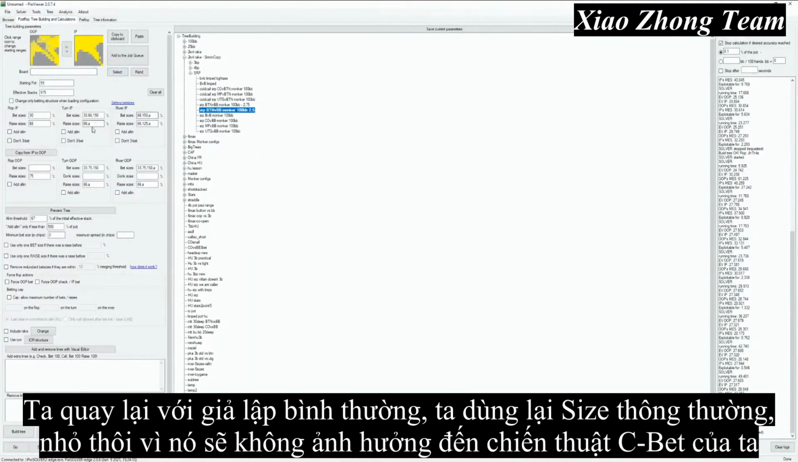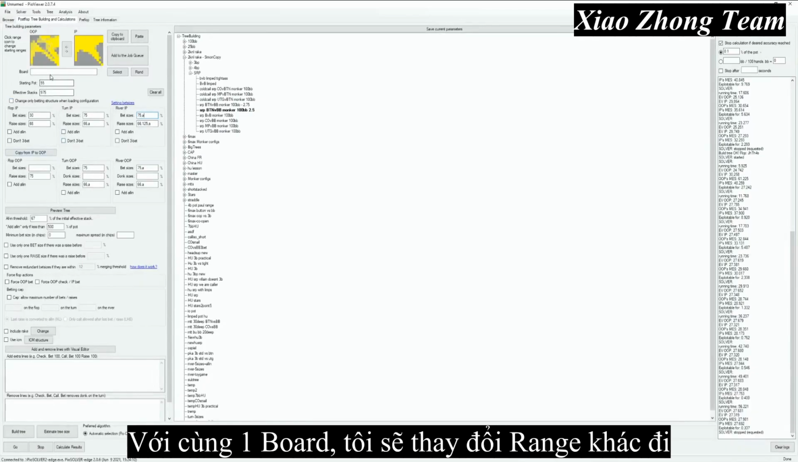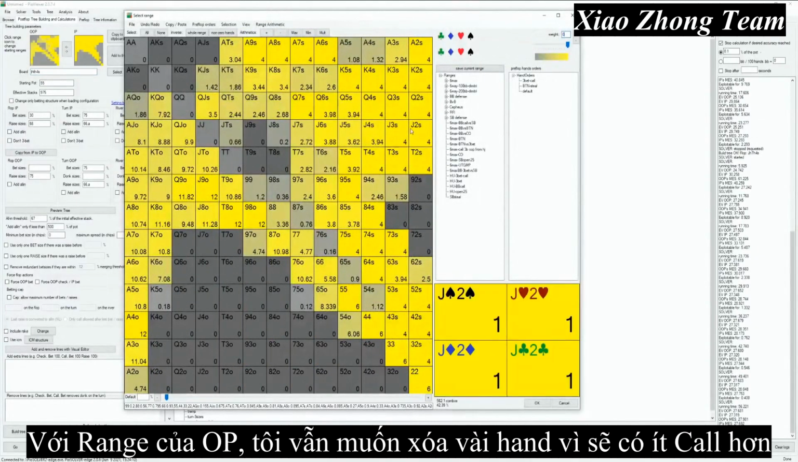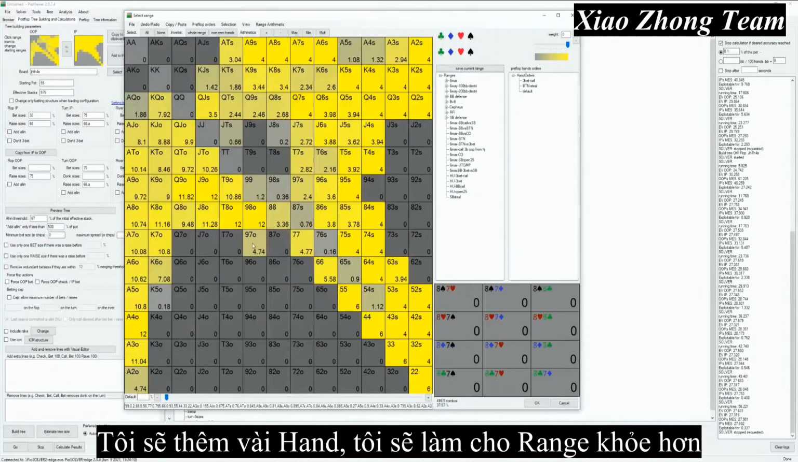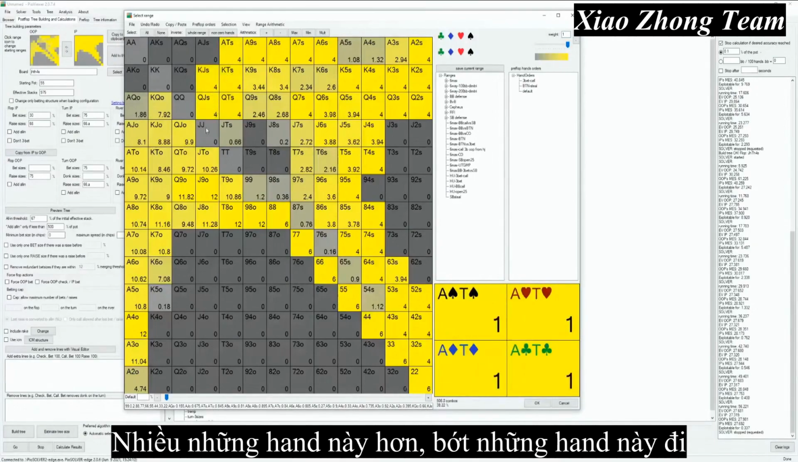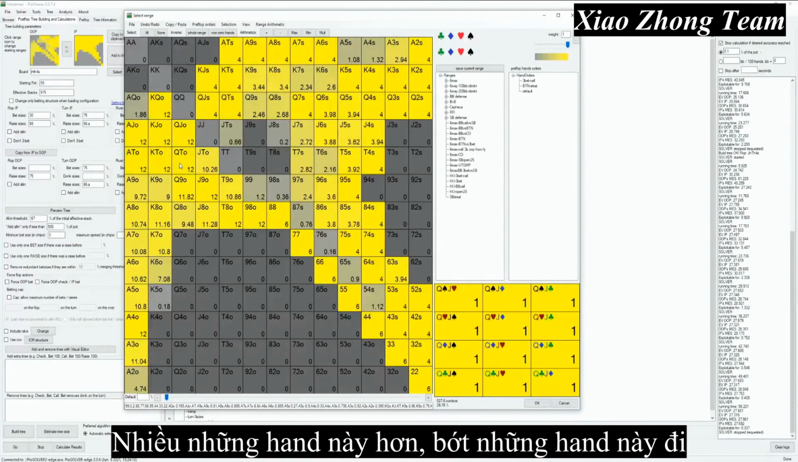Okay, so we go back to the normal sim. We shave off the sizings again to keep this sim nice and small because this is not going to affect our c-bet strategy too much. And we put out the sim board. Now I'm going to change the ranges differently. Out of position range, I still want to shave off some hands to indicate that there is less calling going on. And I'm going to add some hands, so I am going to make the range stronger. More of these hands. No. Less of these hands.